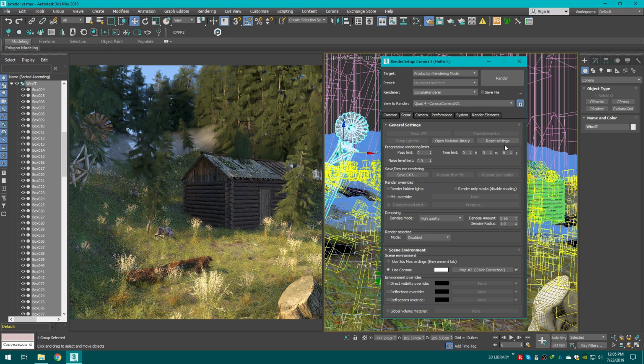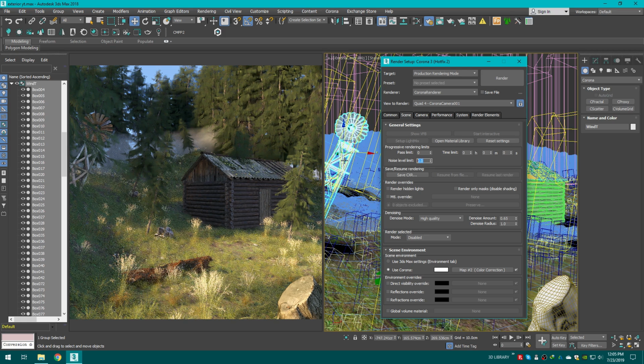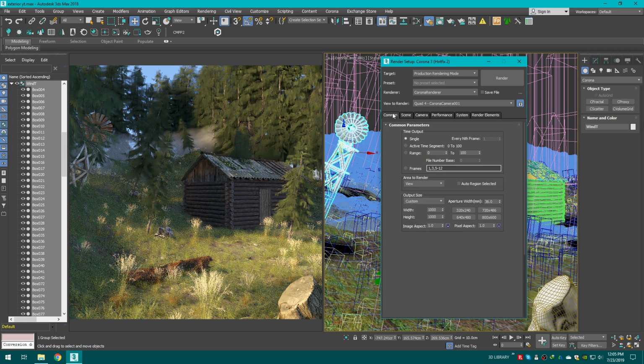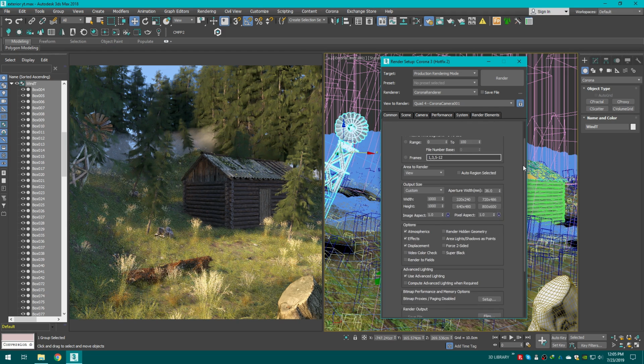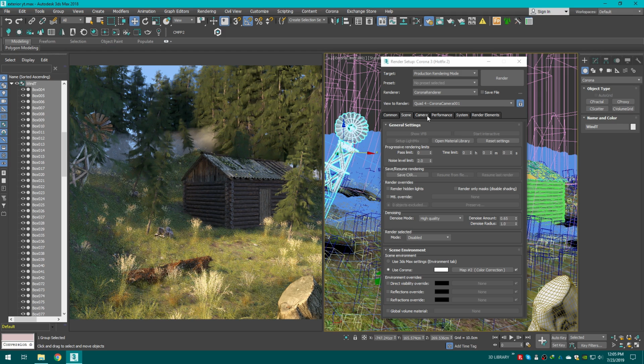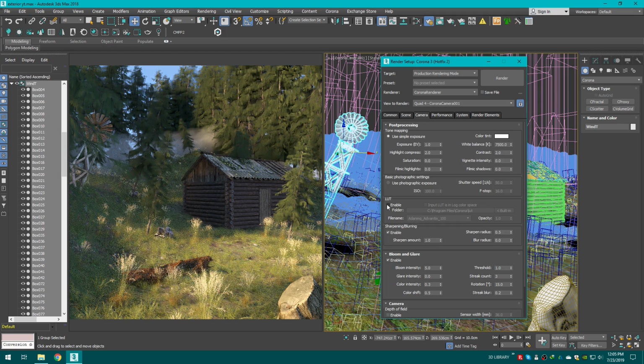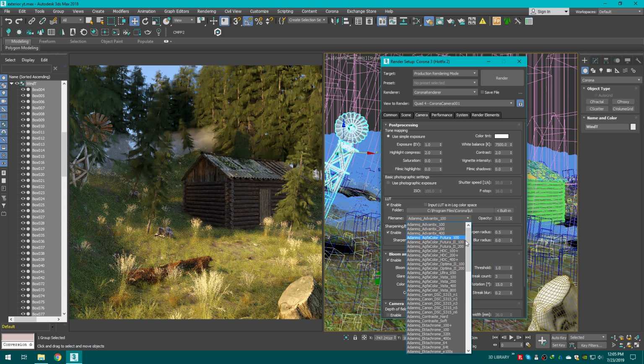Okay, let's see, everything is set. Noise level limit, it's going to be 2. We don't need noise in the scene. All right, so now back to, actually this one is pretty good, the size. Okay, everything is looking pretty good. We can use filters later on. We don't need them right now.